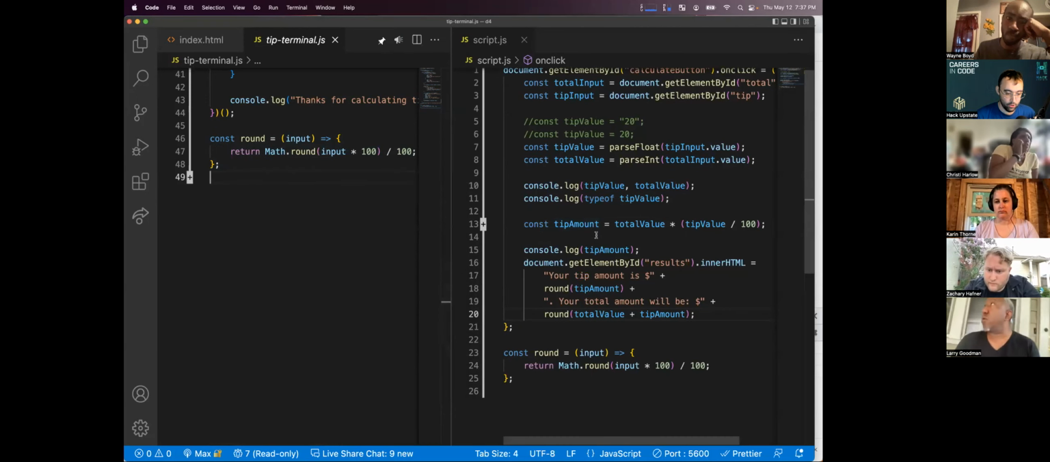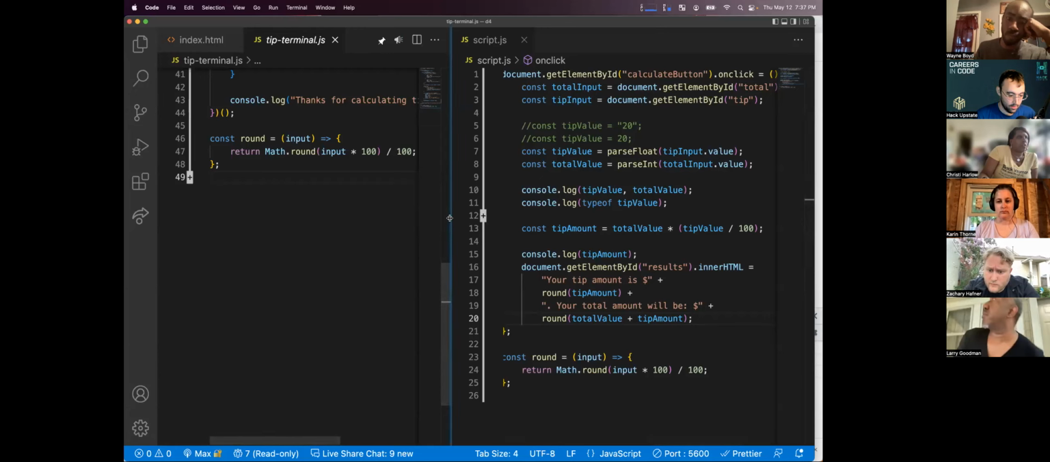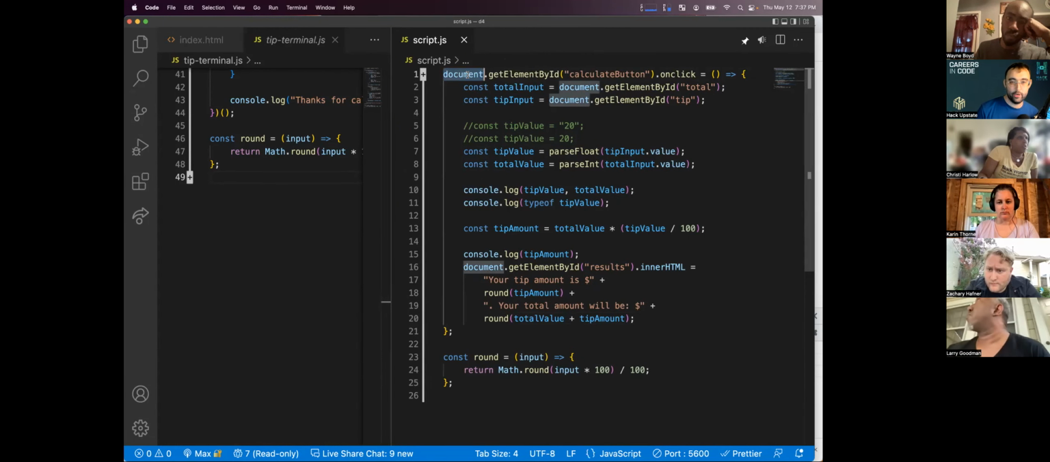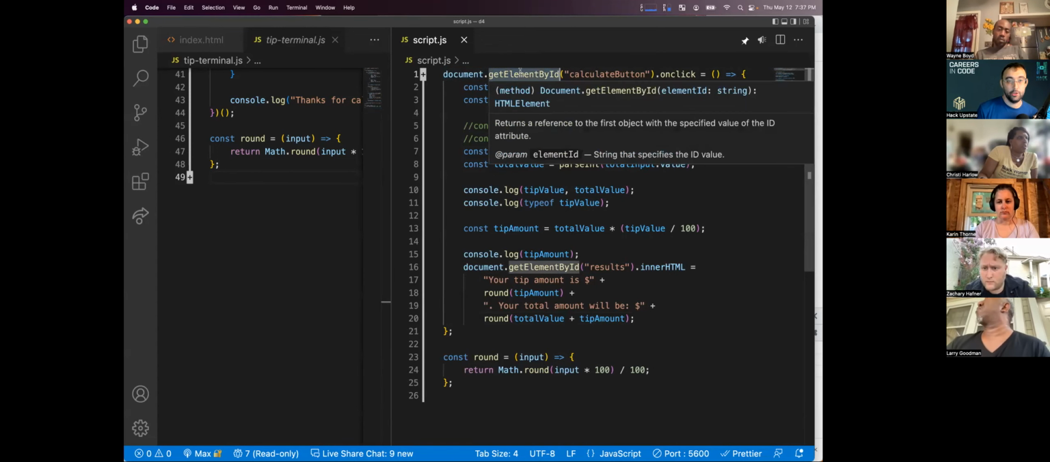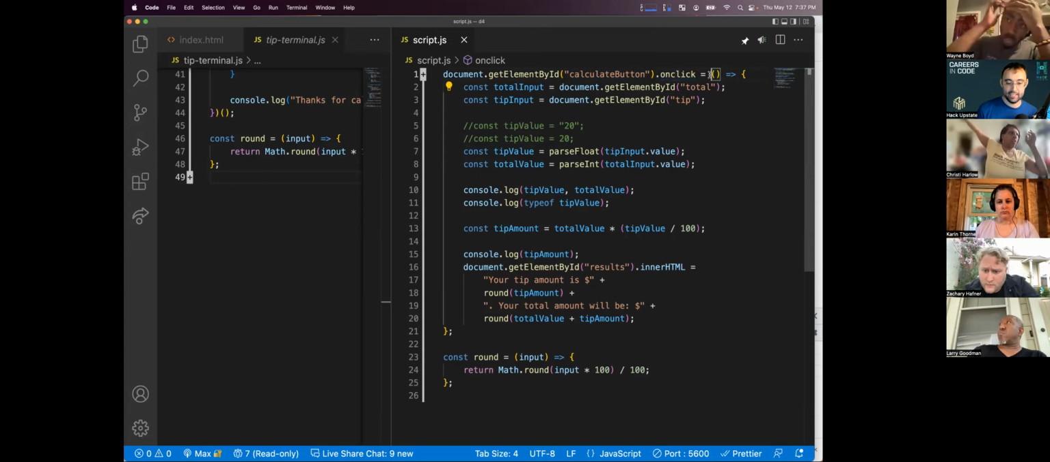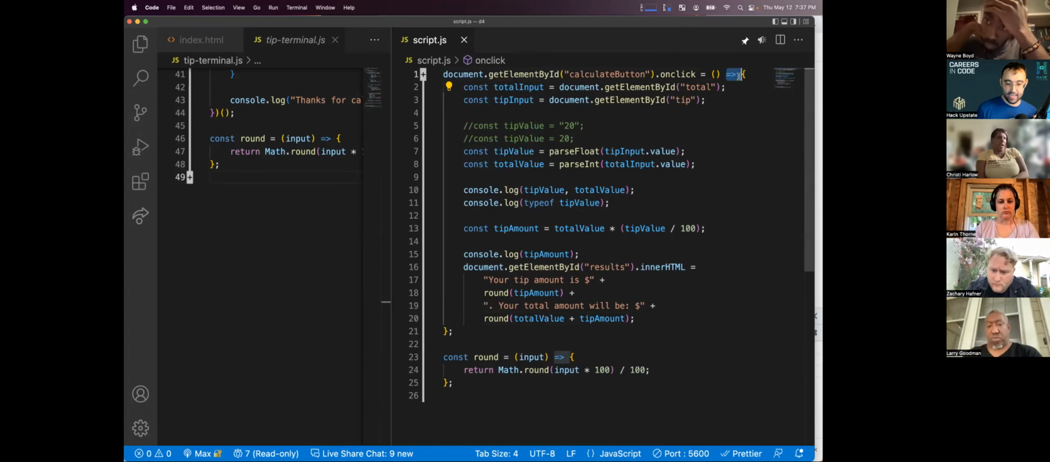Okay, this is the whole program. To read it from the top down to the bottom, we go to our HTML document. We tell it to go find an element using its ID, and in that parameter, we tell it the ID is calculated button. Once we get that whole thing, we tell it when that button is clicked on, run this function with no parameters. This is the arrow function, and the curly brace is saying this is all the code that's going to run when we click on it.